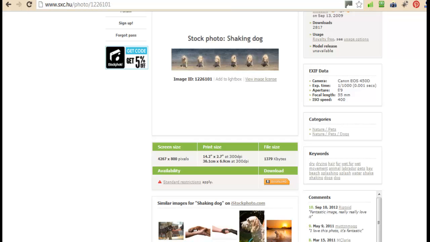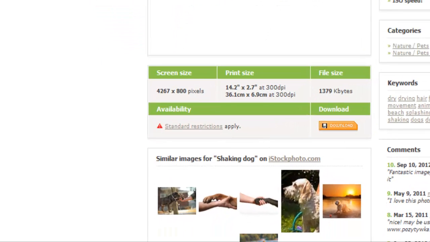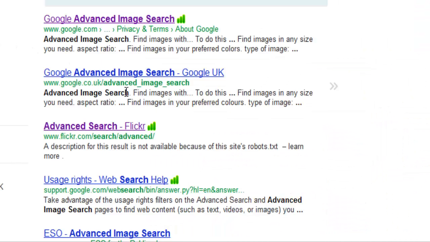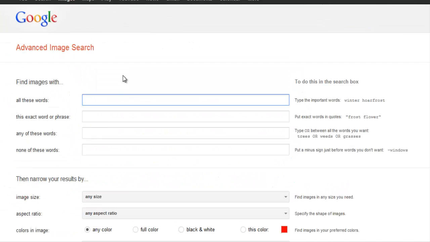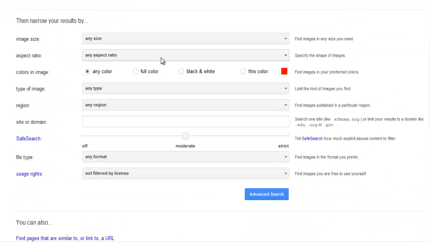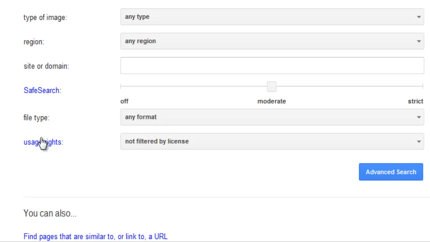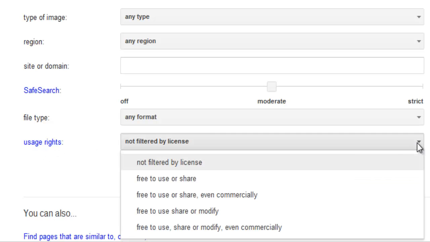We're going to look now at another source of free images, and here we go on to Google Advanced Search Image. If you type that in, it presents you with their advanced image search window, and the one that you're interested in is usage right here. If you click on that, it gives you all of the ones that you can search for. The one you want to look for is use, share, modify, even commercially, and that's the important thing here.